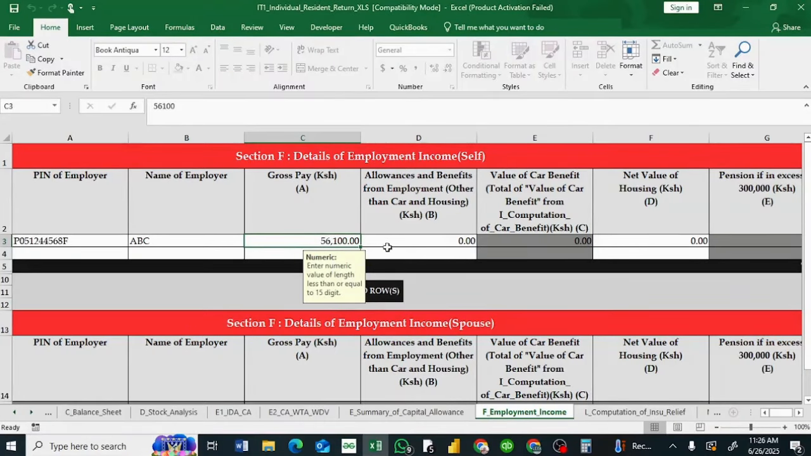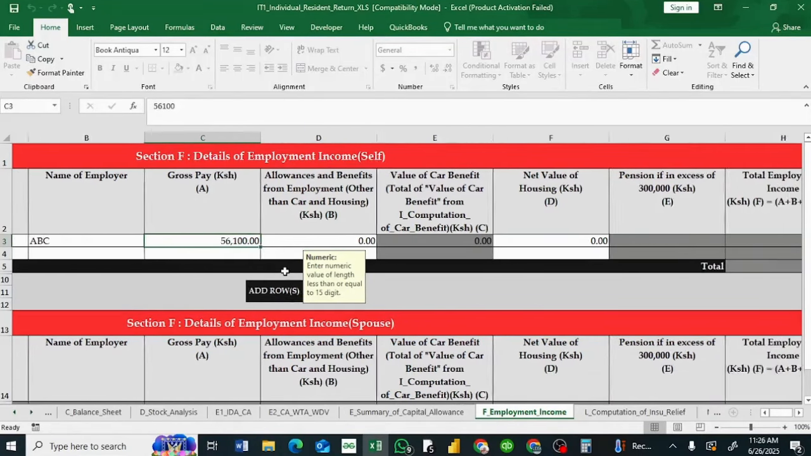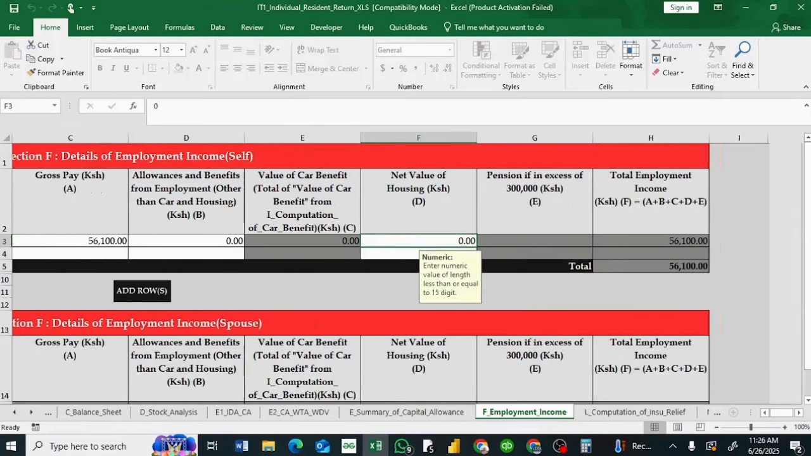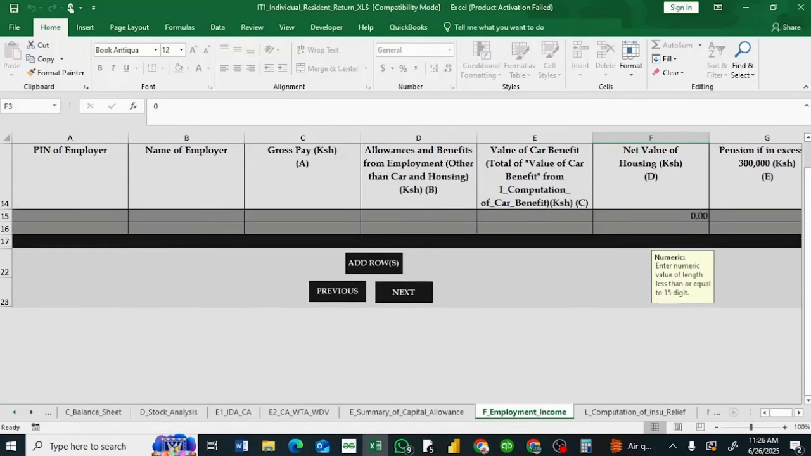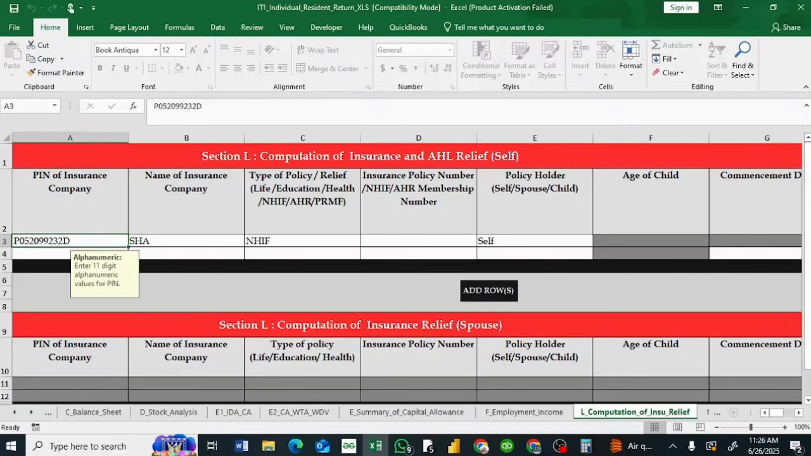Then the cap is 56,100. Allowable benefits from employment other than car and housing. For me, it's 0. But if you have any other benefits apart from this 56,100, any other benefit from the employer, like net value of housing, you put it there, and otherwise 0. After you put it like that, you are done. We click next. Under this part is the computation of insurance relief.